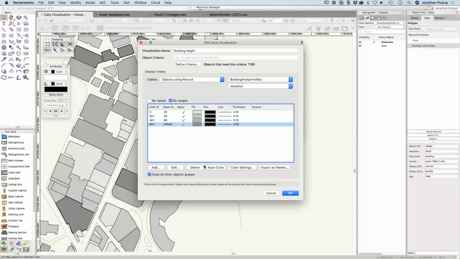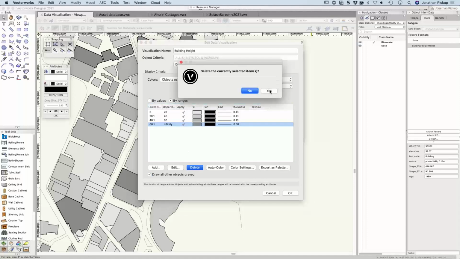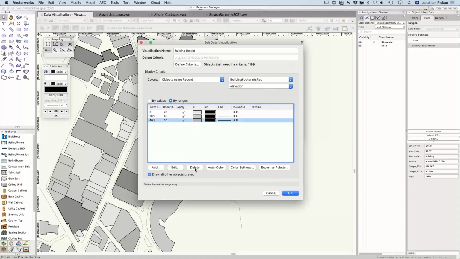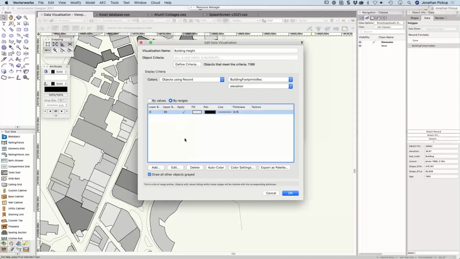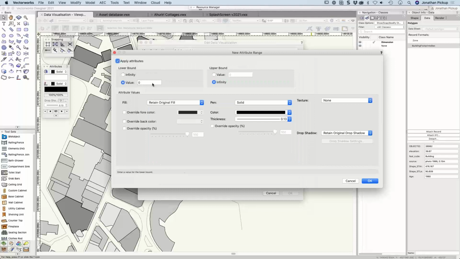We'll get rid of that one, and that one, and that one, and that one. So the first one I want to do is going to go from 0 to a value of, say, 6 meters.